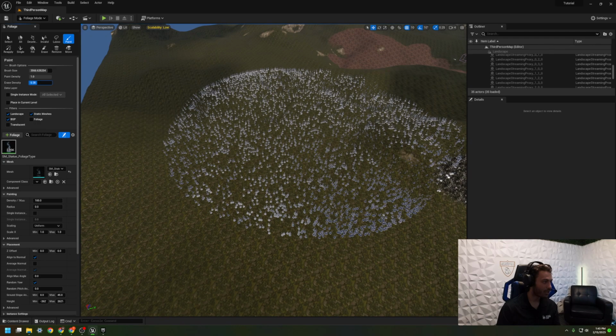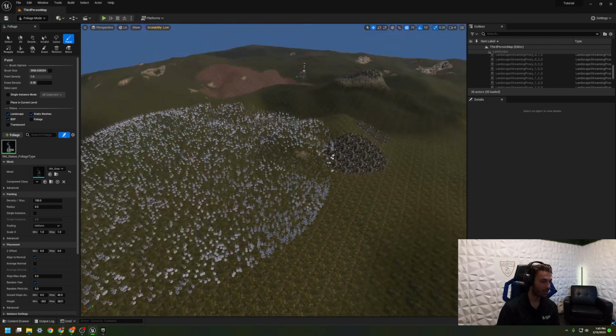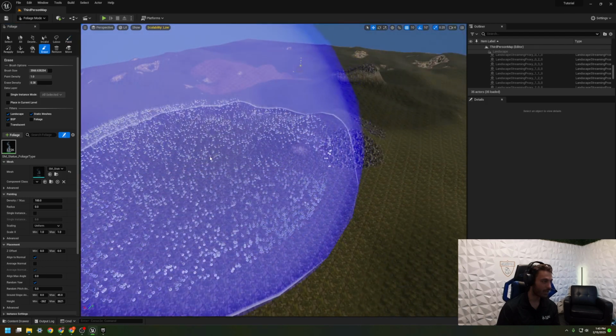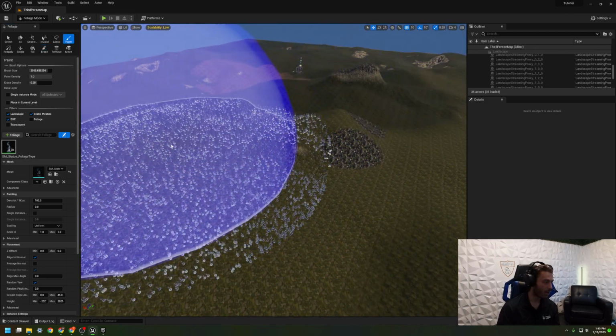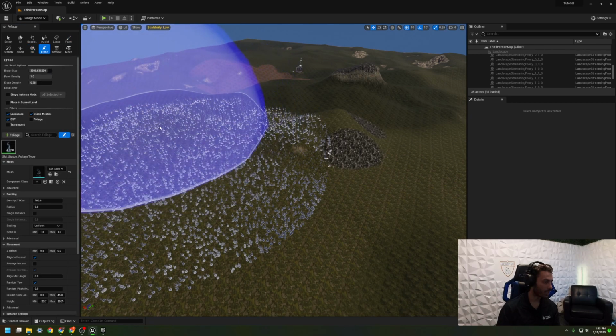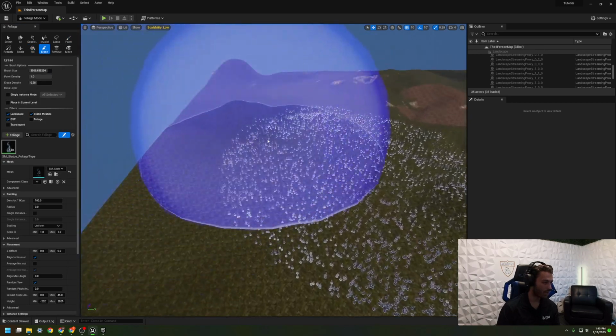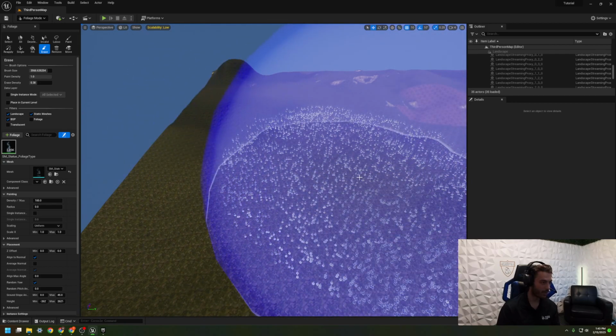If I change this to, let's say, 0.38, this will now only erase 1 minus 0.38, which is 0.62. So 62% of it is now going to be erased. If I erase here, you'll see not all of it is going to get erased all at once. You'll see here it starts to slowly erase, but it doesn't really erase everything.